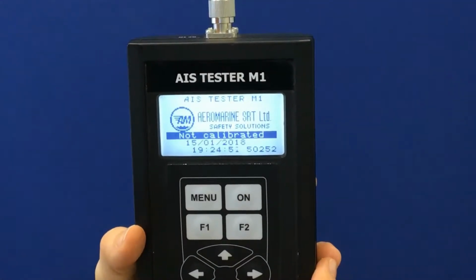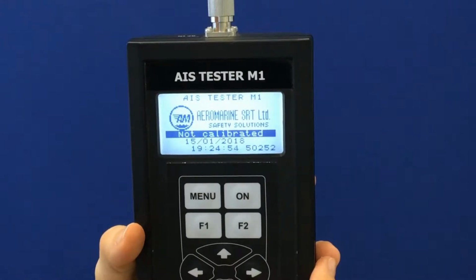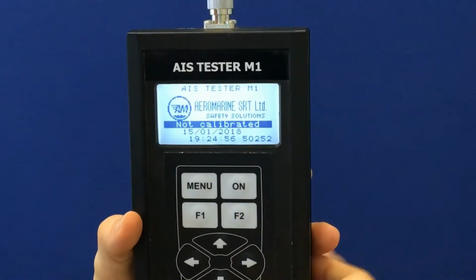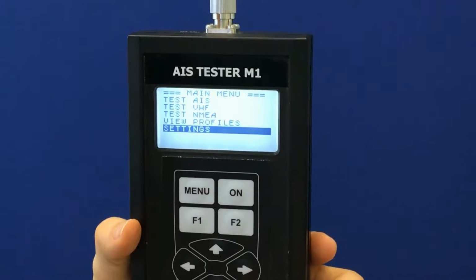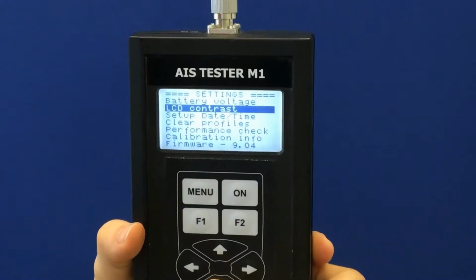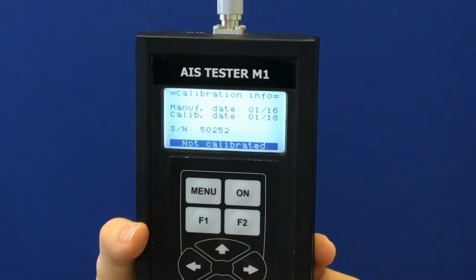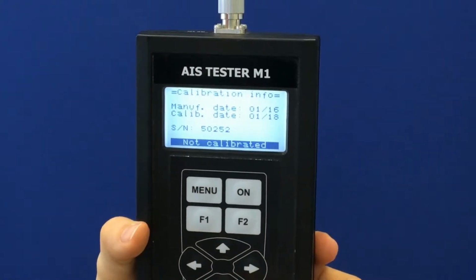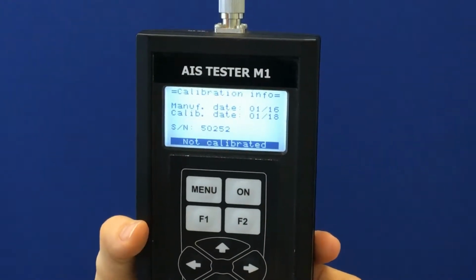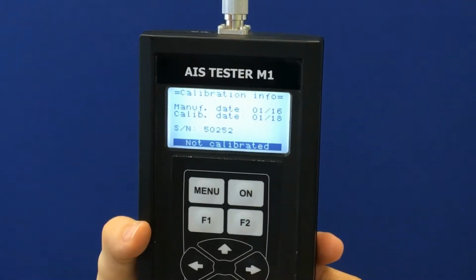You may check the date of next calibration in Tester Settings menu. Go to Main menu, Settings, Calibration Info, and you see here manufacturing date and the date of next calibration, also the serial number of the tester.